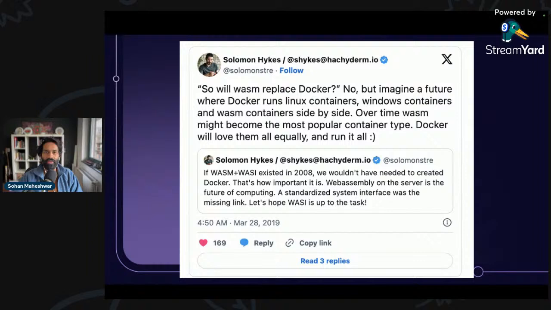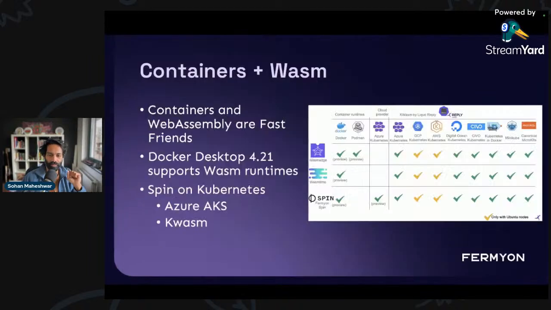Make it more efficient, make it more portable, make it more serverless and things like that, where you can actually run thousands of Spin apps, for instance, on a Kubernetes cluster, and actually run it efficiently so that you're provisioning just the right amount of resources.